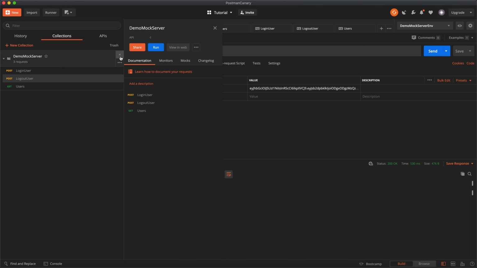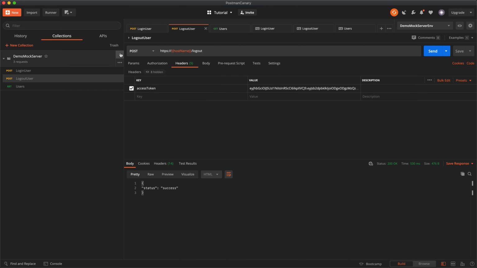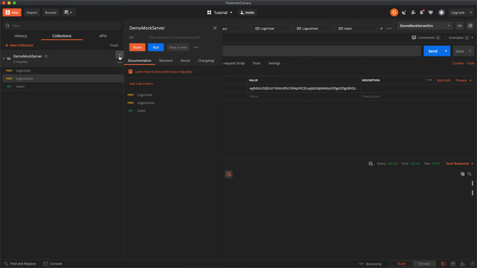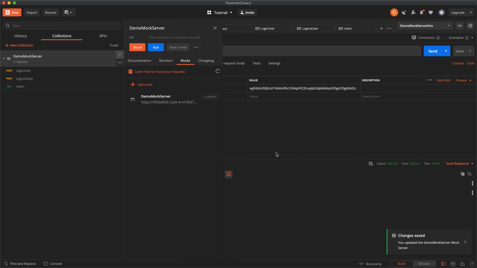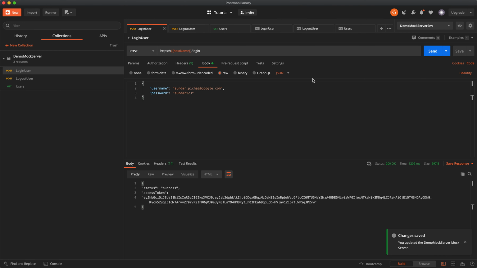We want to make it private, right? So we'll click on this button, there is a right arrow button, so click on that, go to mocks, edit, make it private. Okay, so as you can see, to call a private mock server, you will need to add an X-API-Key header in all the APIs. Okay, we'll just copy this and save the changes. Okay, so now we will try to hit it.